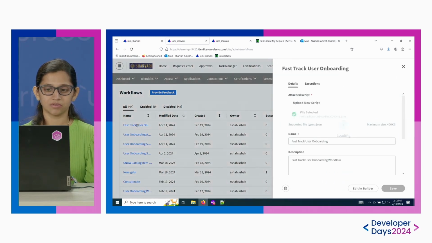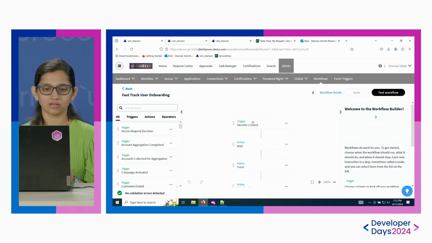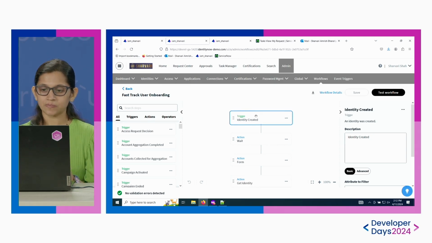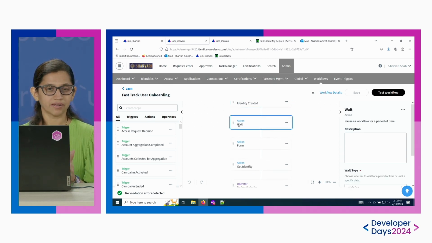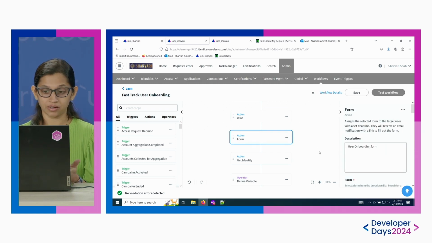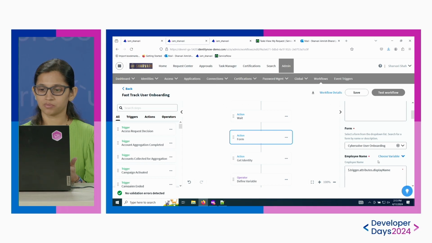So I'm going to start with the very first one, which basically triggers on the identity creation trigger. As soon as an identity is created in the system, this workflow is going to start. I have a wait condition here so that it gets time to provision the accounts and take care of the basic birthright role provisioning. And hopefully once that is done, that is when I'm triggering the form action, and within this I select the form that we just previewed.